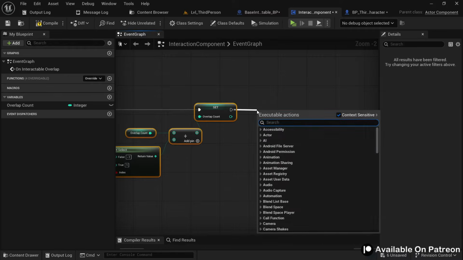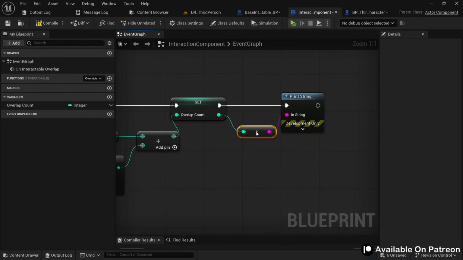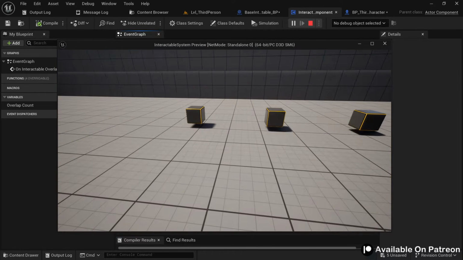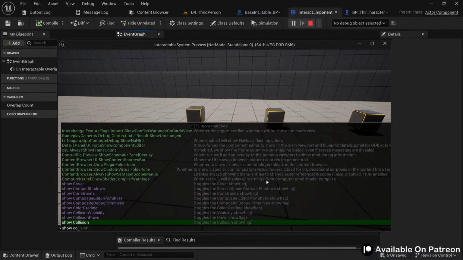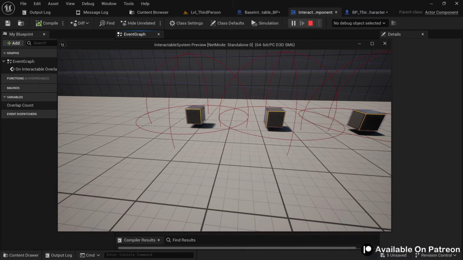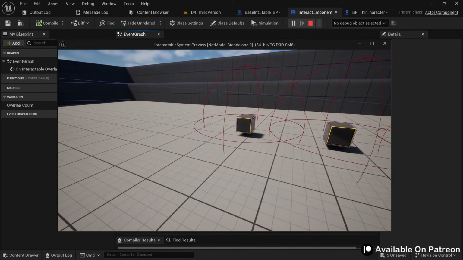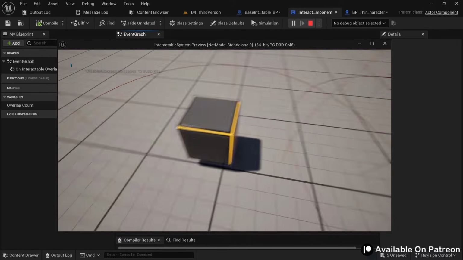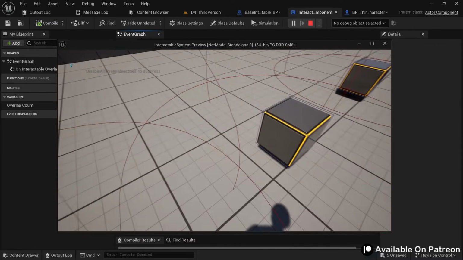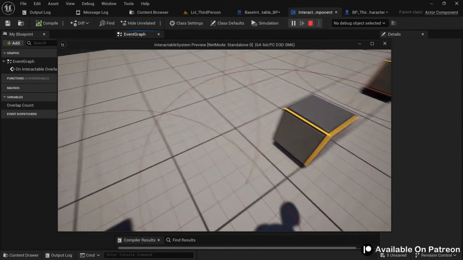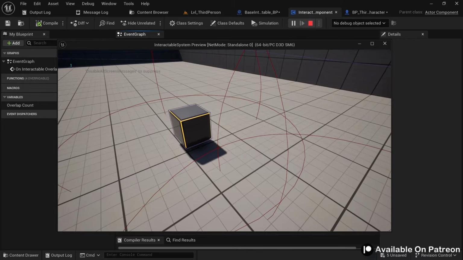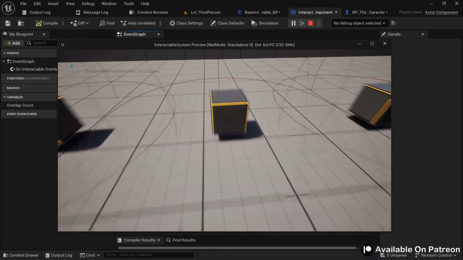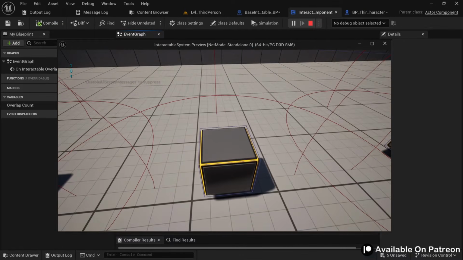Now just for debugging purposes, let's print the value before we play test this. Here you can type the command show collision to see all the collisions in the level. And as soon as we overlap with the collision, on the top left you can see the overlap count. And if I stand just in the middle of both of them, you can see the overlap count is 2. And it subtracts as I move away. So this way we can keep track of how many interactables we are overlapping at the same time.